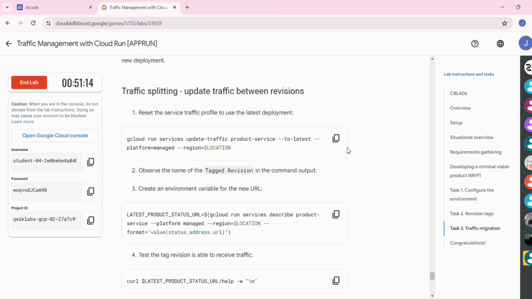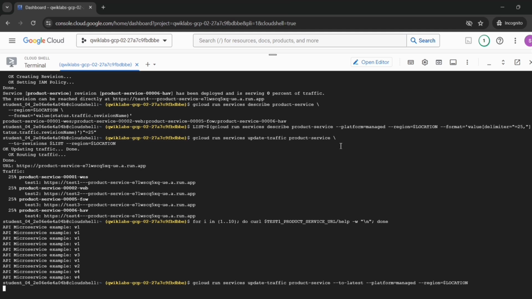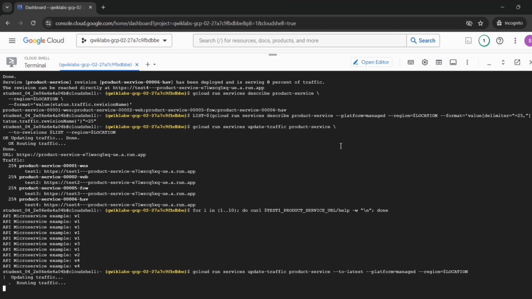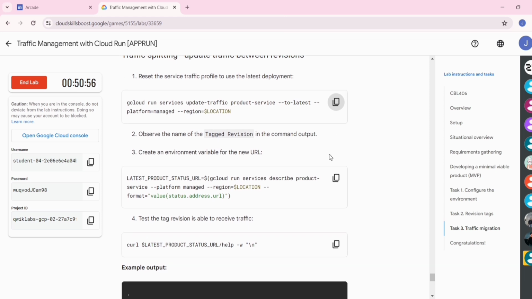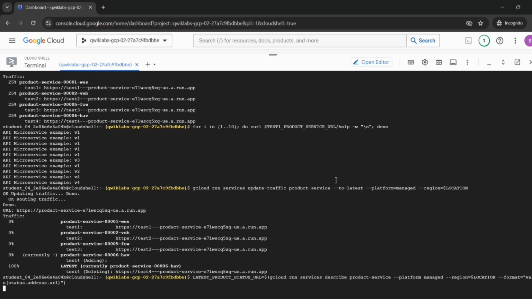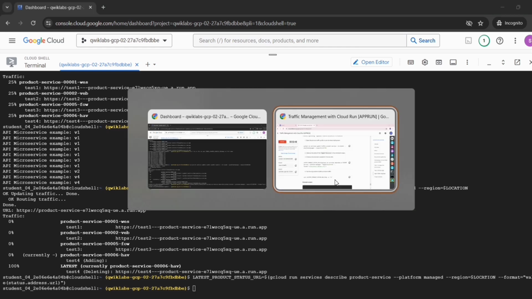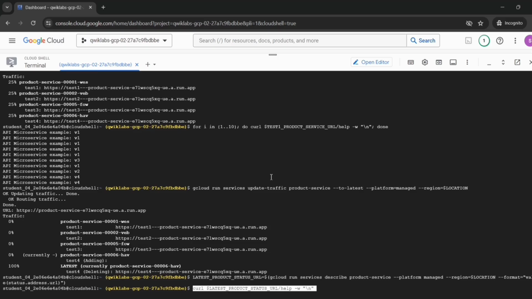Now we have to do the traffic splitting. For that, copy the first command, paste it here and press enter. Now go back to the lab instructions. Again you have to check the name of the tagged revision in the command output. Copy the third command, paste it here and press enter. Now go back to the lab instructions, copy the fourth command, paste it here and press enter.